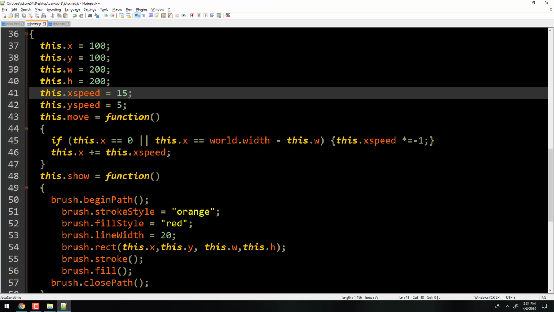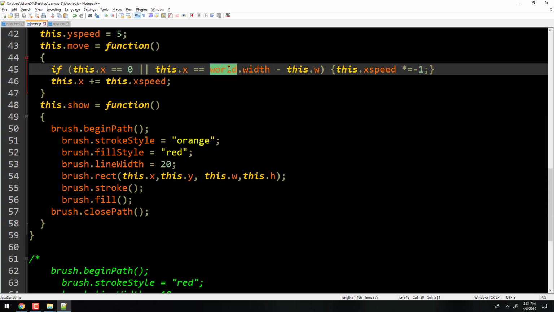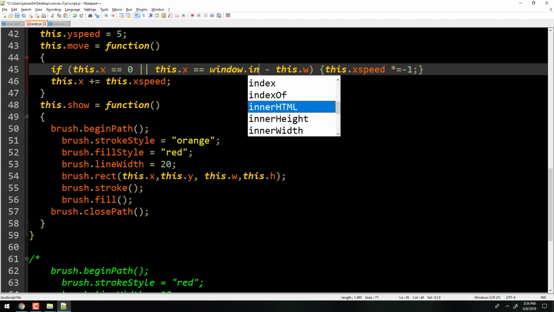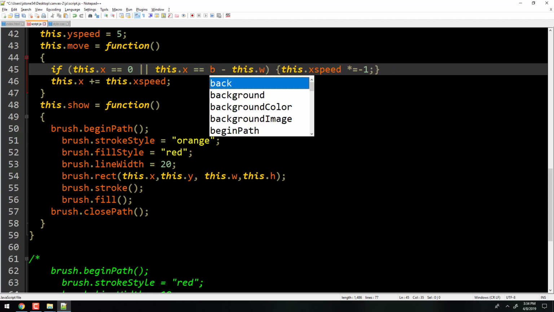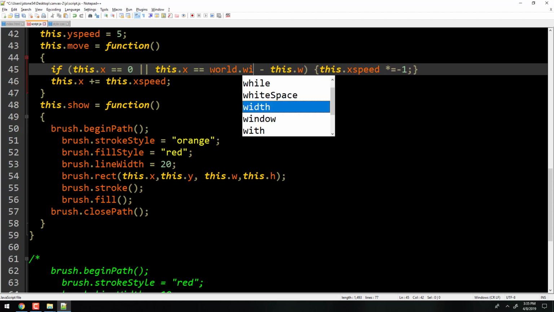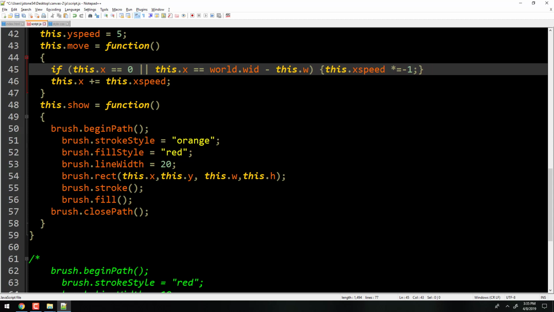Okay, let me change it to bounce off the window width. That shouldn't matter. Window.innerWidth. No, that shouldn't matter, because if I had a smaller canvas, I don't want it. No, I shouldn't do that. So, world.width. All right, let's look at this for a minute and see what's going on.